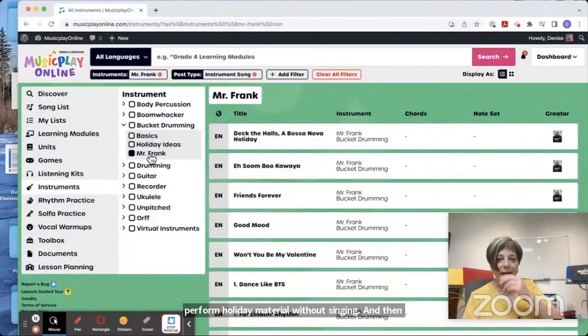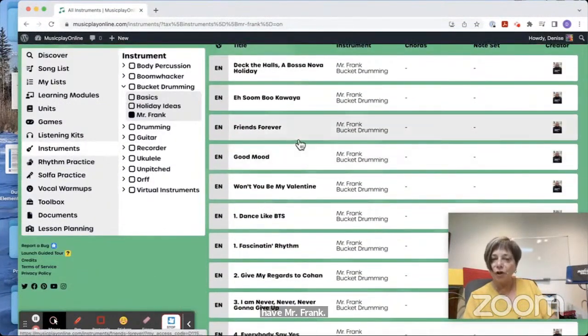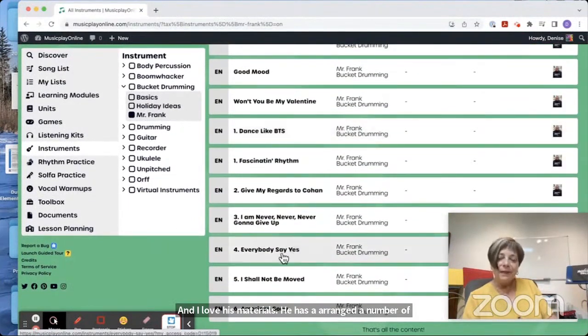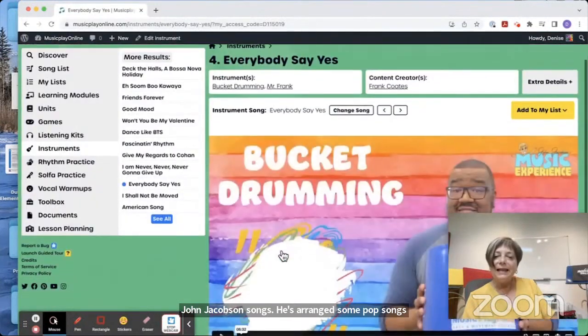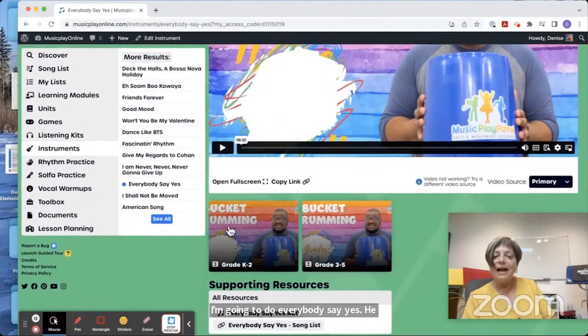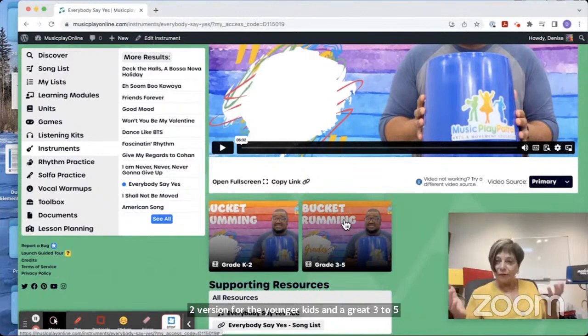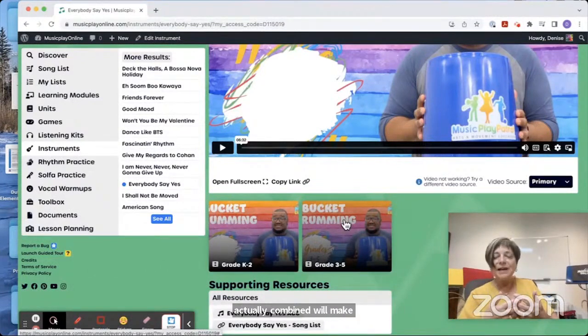And then we have Mr. Frank, and I love his materials. He has arranged a number of John Jacobson songs. He's arranged some pop songs. I'm going to do Everybody Say Yes. He has often got a K-2 version for the younger kids and a grade 3 to 5 version for the older kids. I would say Mr. Frank and I are quite different as teachers, and I really like his approach. I think they actually combined will make kids better drummers. He's more of a performance drummer. I'm using it more like a band instrument, and that would be the difference.